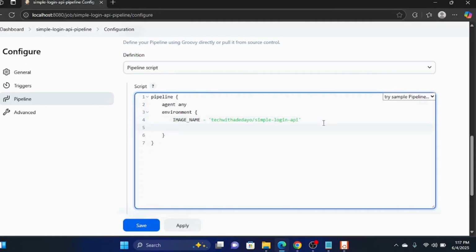Then I'm going to say image tag. Every build should have a new image tag so it's unique. This is very, very important. I'm going to use the dollar sign, put it inside here, and say env dot build number. It's going to generate a build number for me every time it runs a Docker image.